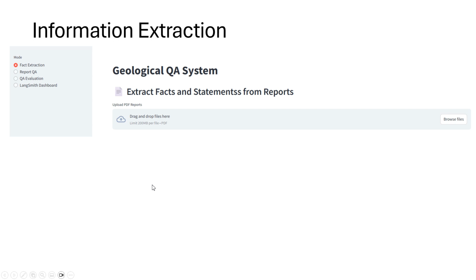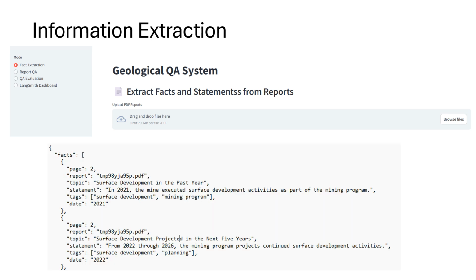In this application, the user begins by uploading multiple reports into GDive. The system then processes all documents and generates a downloadable file containing structured facts extracted from text. Each fact includes report metadata, for example, report name and page number, a topic, a statement, tags, and a date associated with that statement. This transforms the unstructured reports into a clean, searchable database of project history.